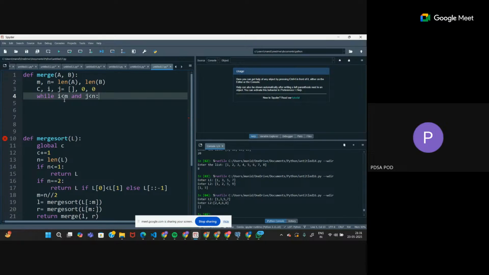As long as both are true, you will keep on running the loop. That means there are more elements left in both lists. Now, what is the logic? If one list is exhausted, all elements from that list have been appended to C, and the other list, which is not exhausted, still has elements. Those elements are definitely bigger than all the elements of the other list. So they can just be directly appended to the end of C.